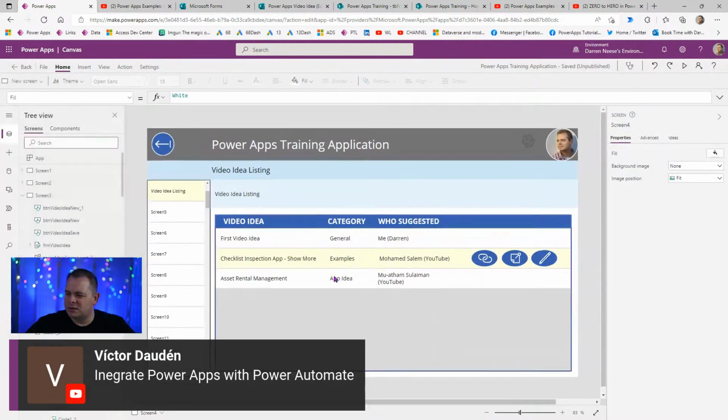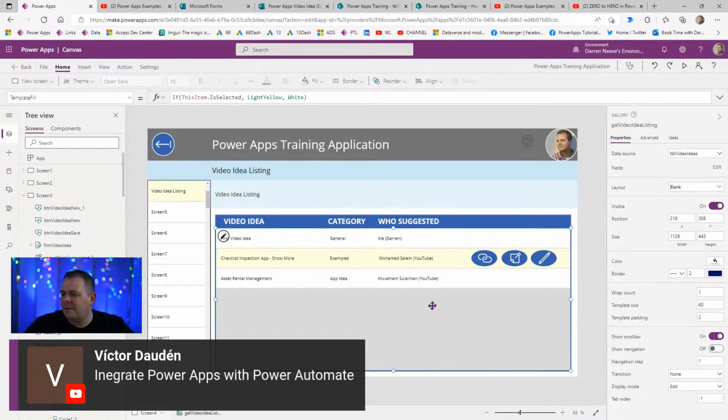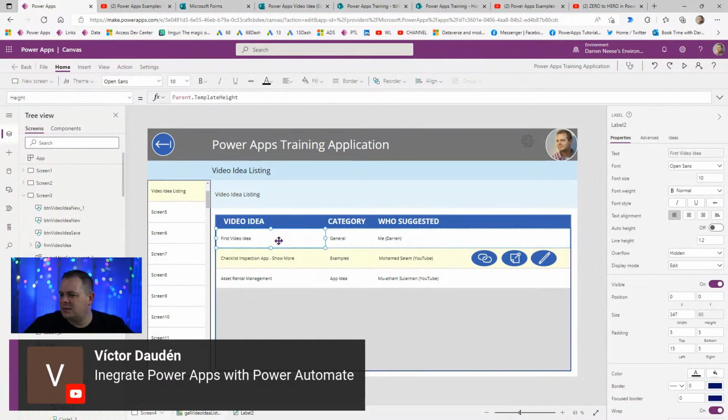All right. So something else that will give us a lot more room is if we lowered this down to maybe 10-point font. That might give us more room there. All right, so video idea. If it does wrap, it's not the end of the world, right? So I just sort of want to get a little more space in here. It just seems really cramped.